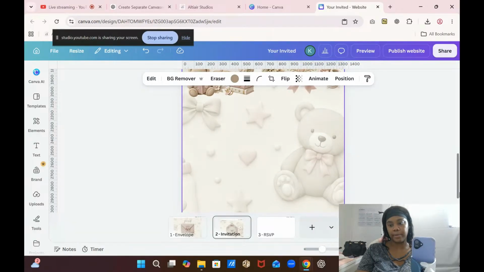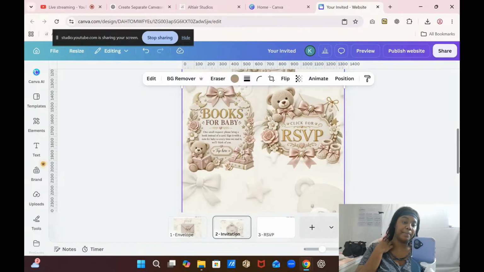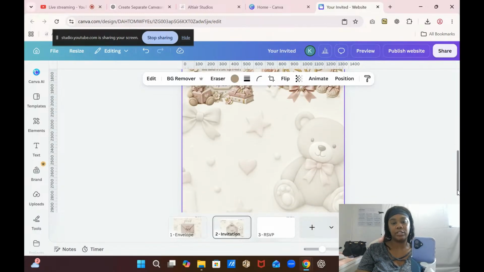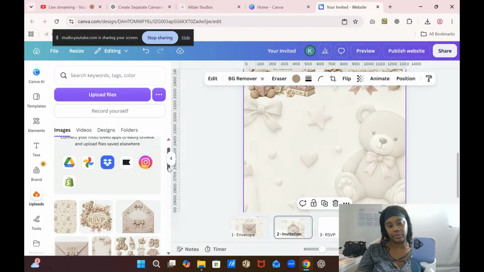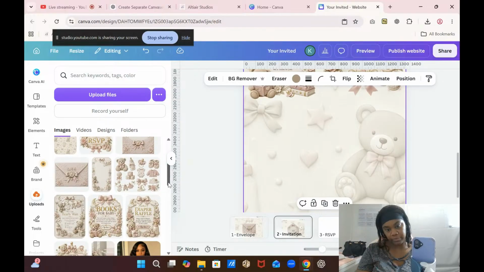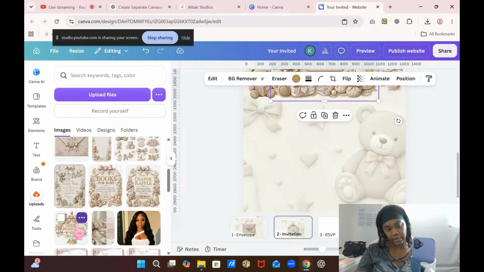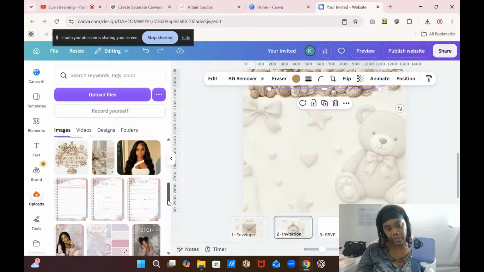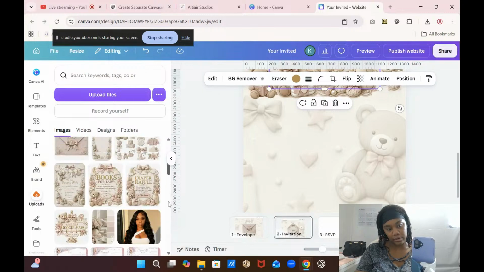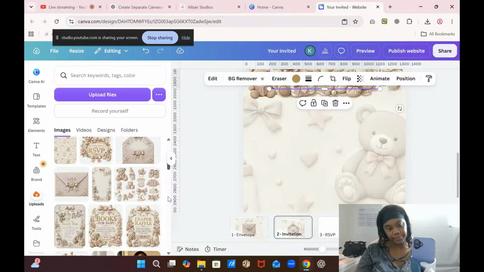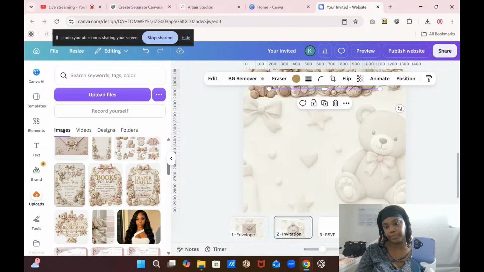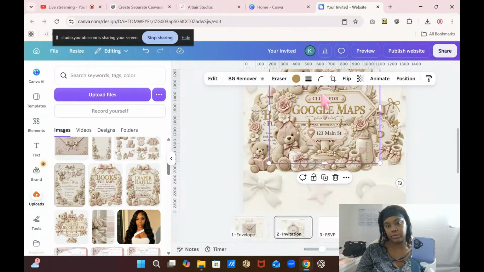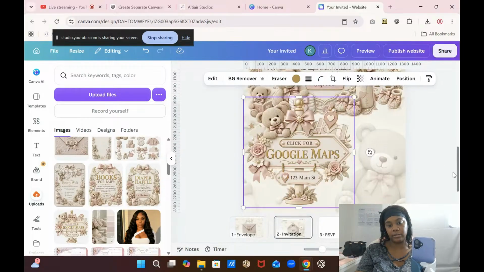So which ones? We got books for baby and we got RSVP. So we need diaper raffle and the other one that I did, I believe, was the location for the Google Maps. So here's diaper raffle. Let's go ahead and add that in. Google Maps. Now you can add way more than this, of course. Excuse me. I'm just putting this as a simple one here. All right. So we're going to do Google Maps right here.